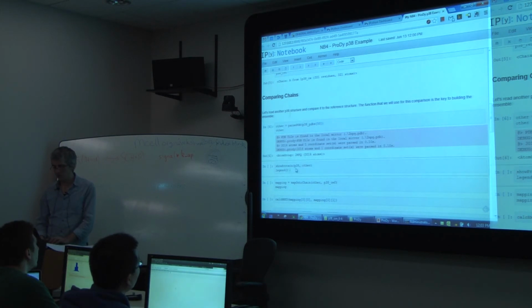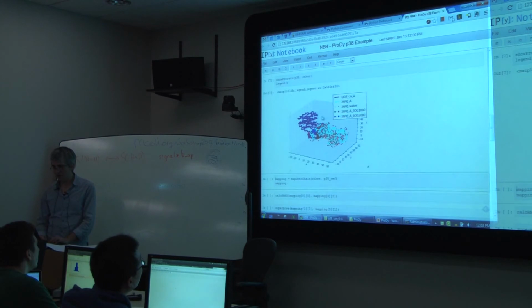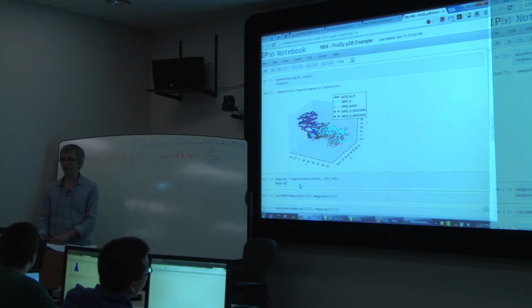Now, using this show protein function, let's show these two structures. So you see, blue is p38, the first one, the reference structure that we parsed, and the cyan is the other structure that we parsed. Now we want to superpose these two structures. First we need to do a mapping. We are going to map the other structure onto the reference chain that we have.